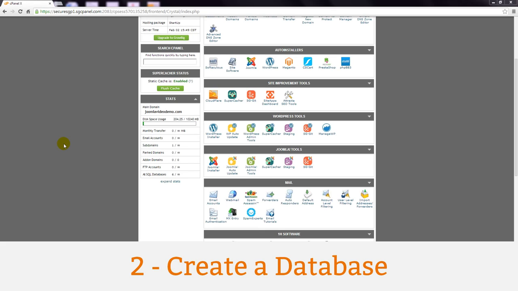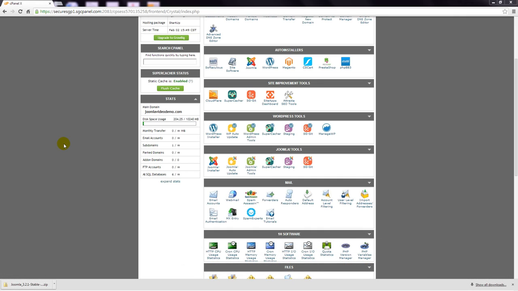Step 2. Create a database. The second step is to create a database at your web host. You don't need to understand how databases work, as Joomla takes care of this. To create a database, you need to specify a database name, a database user, and a password for the database user. In your control panel, look for a database section and an option to create a new database. In the case of cPanel, there is a wizard, and that's what I'll use to create the new database in this demonstration.